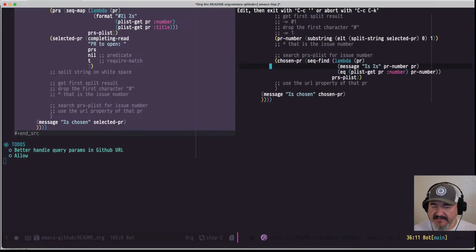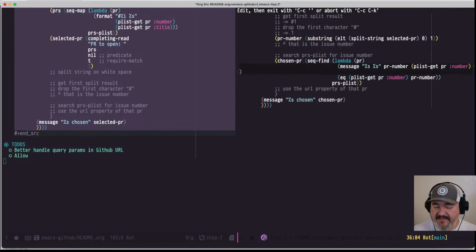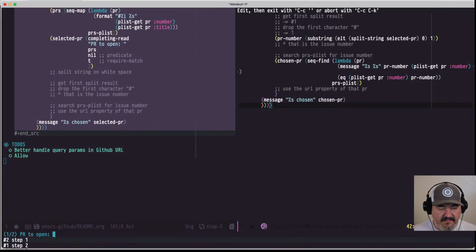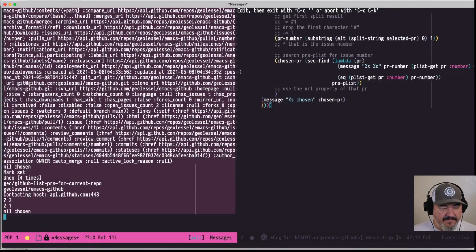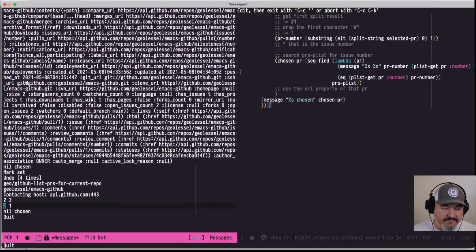Well, let's see what plist get PR number returns. So let's not do the whole number thing. Let's say this one. Oh wait, I deleted the wrong thing. So instead of the full PR, let's just do the plist get on the PR for number and see what that returns. My guess is going to be nil based on what we are and are not seeing. Oh, I didn't mean to close the messages buffer. Let's go back here. All right, 2 and, okay, yeah, so 2, 2 and 2, 1. So that is the correct number.